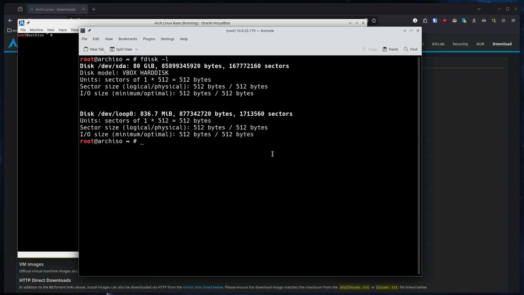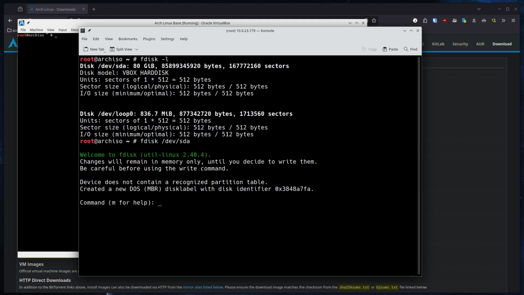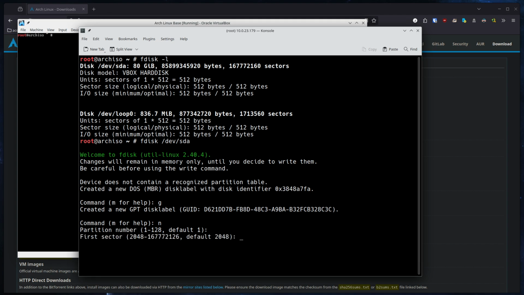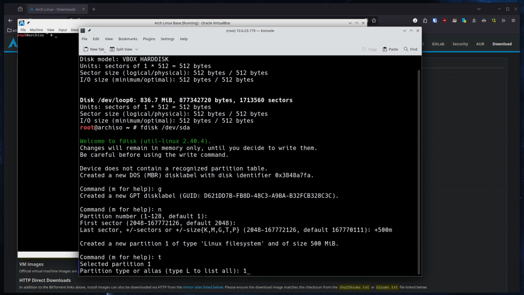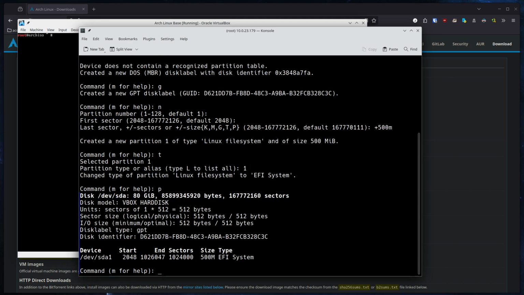The first thing we're going to do is partition that drive. I will do a GPT layout. I will make one partition, the first partition, 500 megabytes, and the type of that partition will be EFI. You can see here we have an EFI system partition now, since we will be using UEFI to boot.